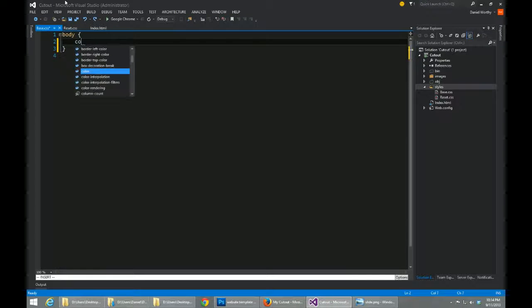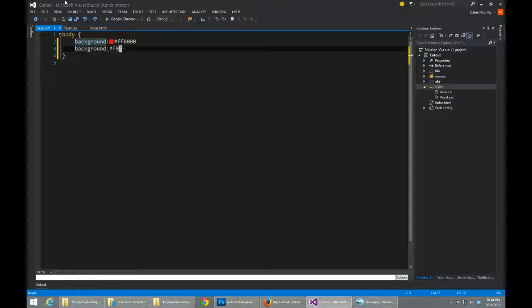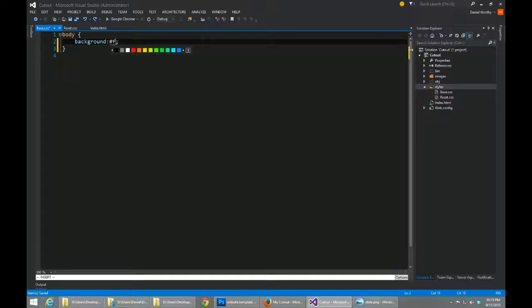Let's see here. Around F0. Okay, so these two are the equivalent. So there is background shorthand that you can use, but in this case we are doing F5 for our background, which is a little bit of an off-white.